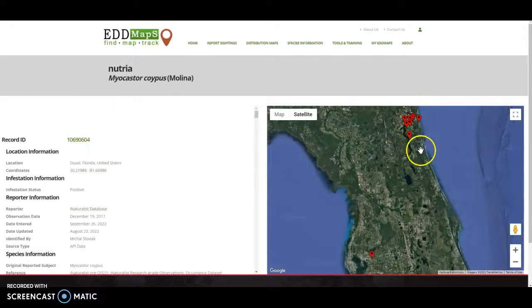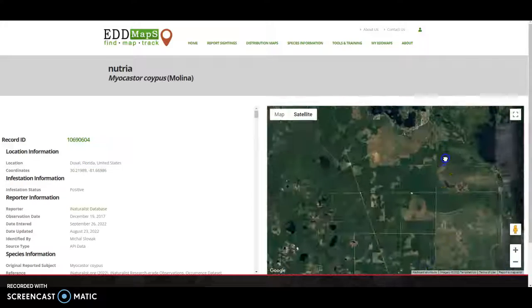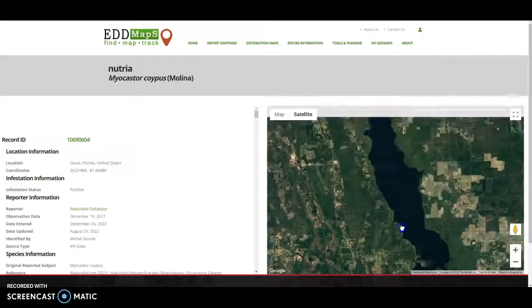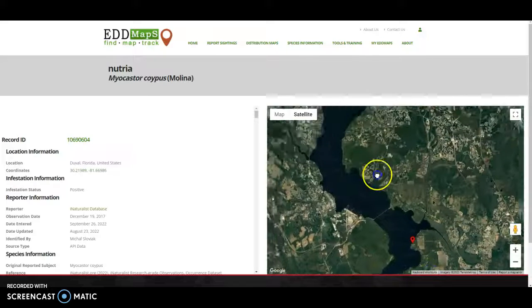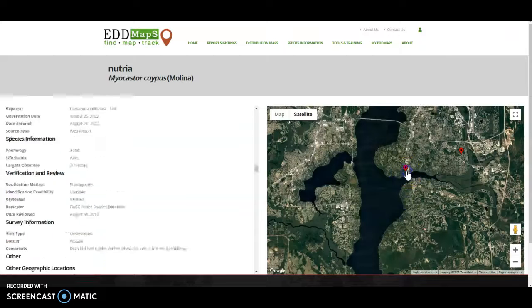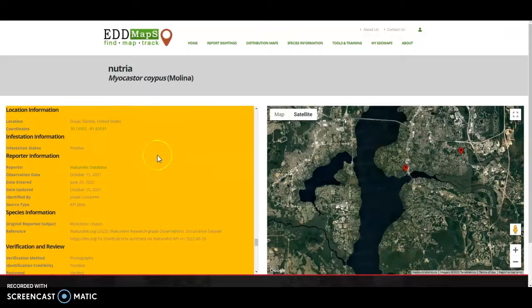Okay, we see a concentration of reports around Jacksonville, which makes sense to me as a Jacksonville resident. Nutria have established a population near Jacksonville's St. Johns River and are causing harm to the ecosystem there. This is the St. Johns River. If I click on any one of these points, I can learn more about each report.